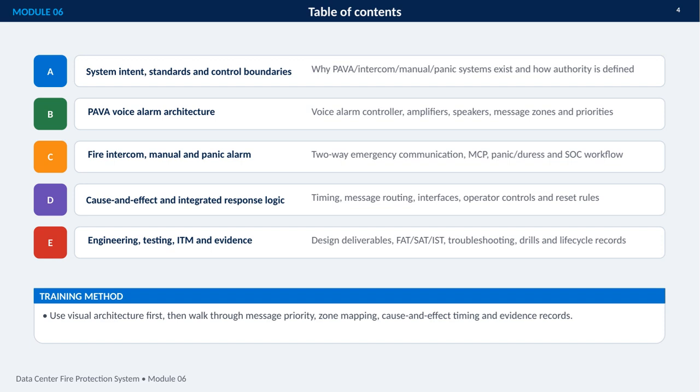We then move to fire intercom, manual call points, and panic or duress alarms, with attention to two-way communication and the Security Operations Center workflow. From there, we connect the equipment through cause and effect logic, covering timing, routing, interfaces, operator controls, and reset rules. Finally, we address engineering and lifecycle assurance, including design deliverables, FAT, SAT, IST, troubleshooting, drills, testing, inspection, and maintenance records. The training method is deliberately visual. Begin with the architecture, then trace priorities, zone mapping, response timing, and the evidence needed to demonstrate reliable operation.